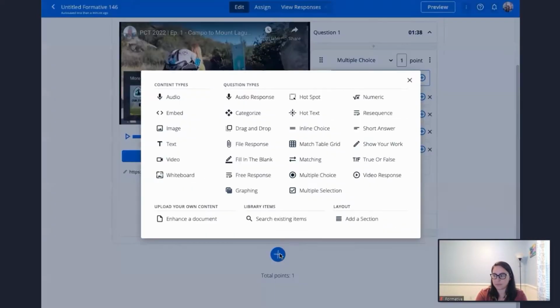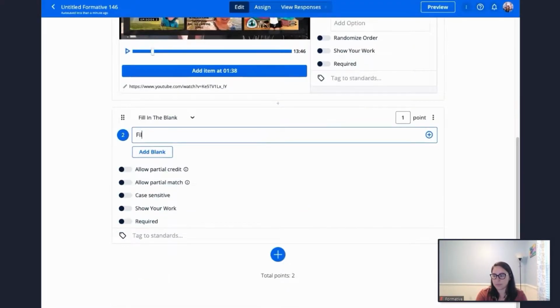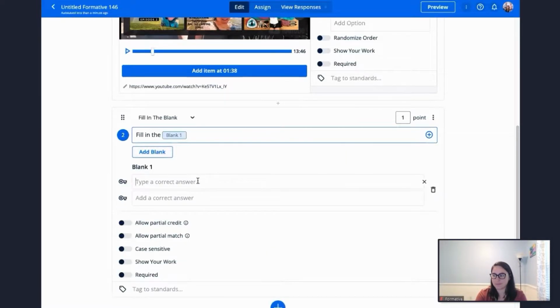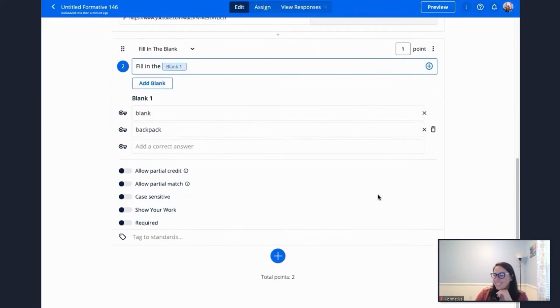In the last year, we also released fill in the blank questions, which you all hopefully know how to use. If not, you should check it out. Fill in the add a blank, right? And then add a correct answer. So fill in the blank or fill in the backpack. Which one is it? It's fill in the blank. So that's a cool new addition.